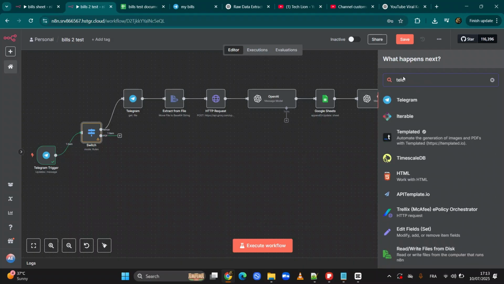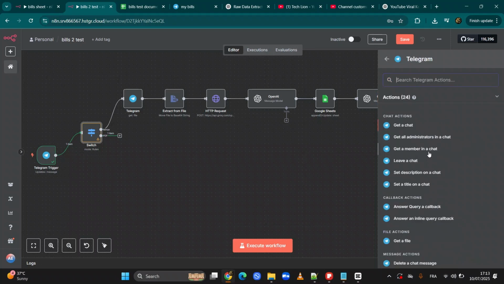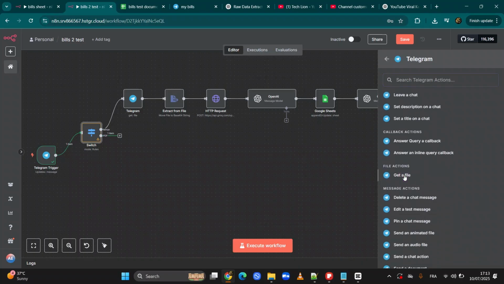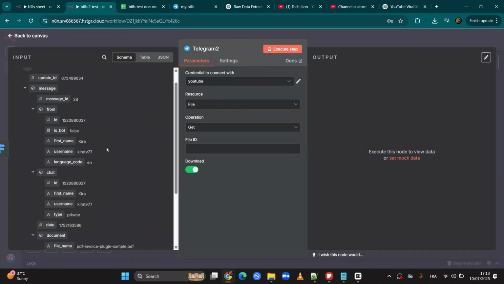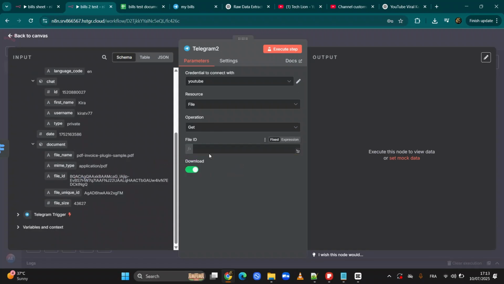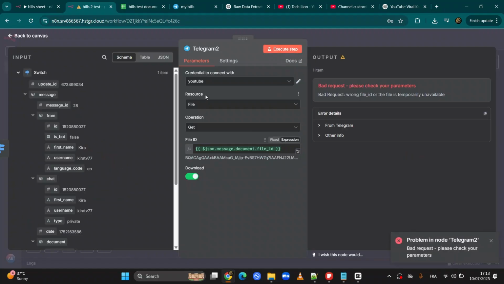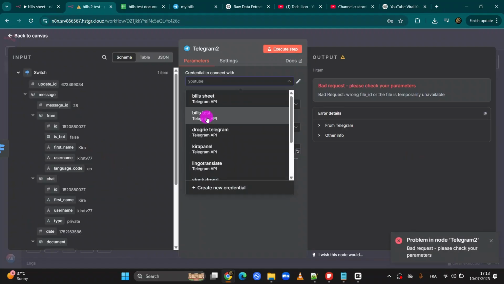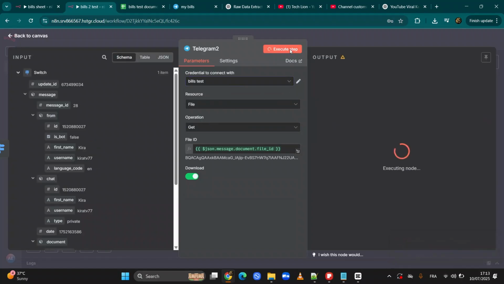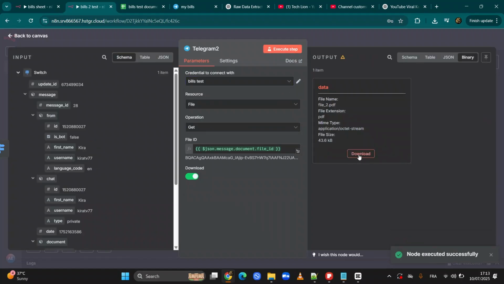For the second thing, we are going to make a Telegram node, so we can get the file. Telegram, get a file. We are going to put the file ID here. Download, execute. There are some problems here, so we didn't put the same bots. Now we are on the same bot. So when you click here, you can download the file.